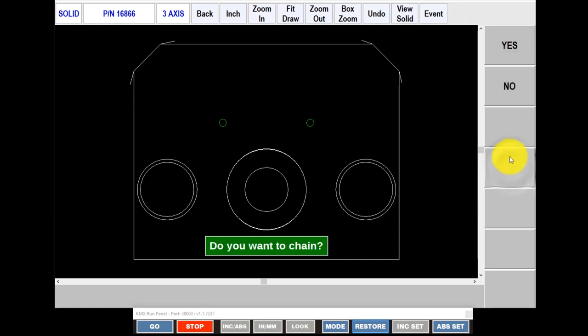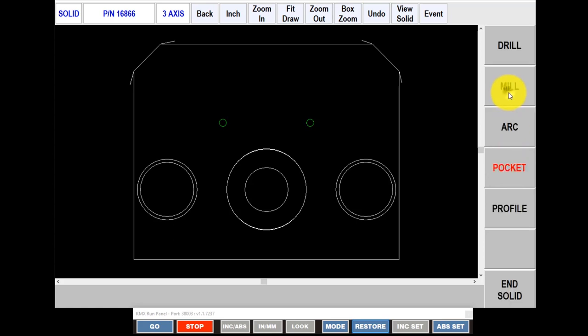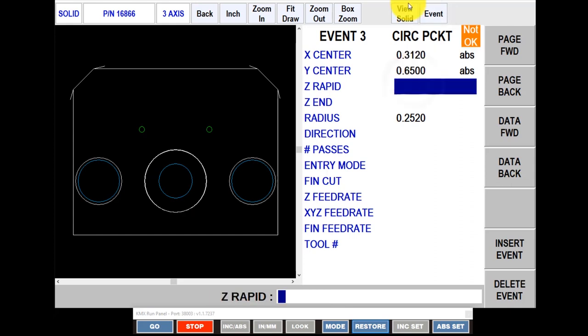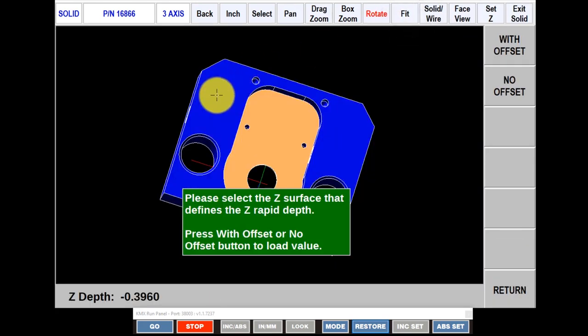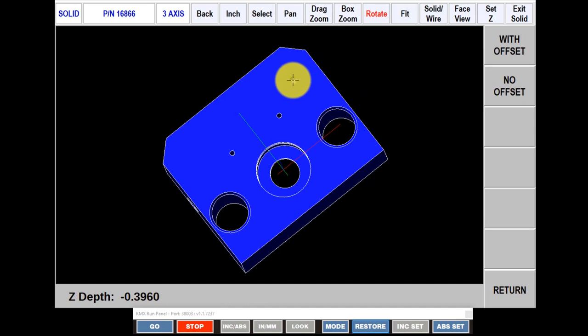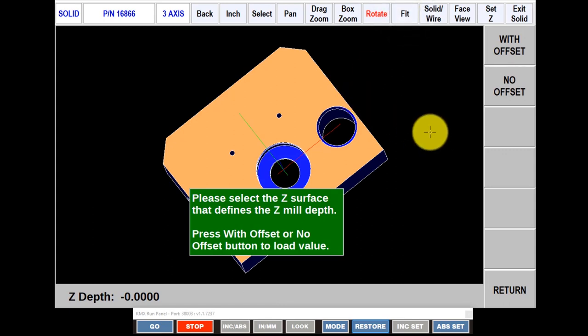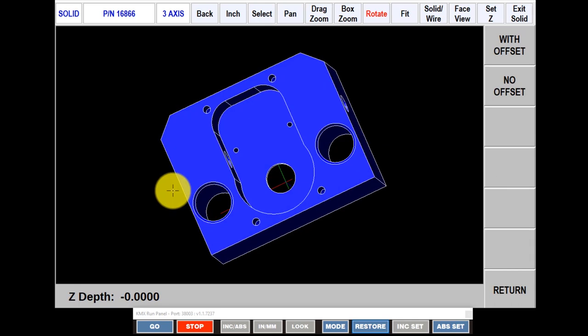Okay, so I'm going to go to pocket, and I'm not going to chain, and I'm just going to click on these pockets. So here's 1, here's 2, here's 3, and go to event. And then in here for Z Rapid, I'm going to go back to View Model Solid, and I'm going to flip it over, touch the top side again, say with an offset, it's going to put in my 100 thousandths. Go back to my model here, and I'm going to look at where I got to go. Well, all 3 of these holes go all the way through, and there wouldn't really be pockets except that it'll be easier for me to wipe out the inside.